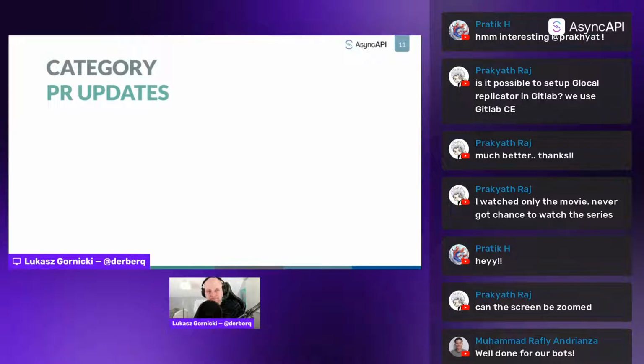PR updates. It's just one workflow. That's why I told you these categories might not be the most perfect ones if there are categories that just have one file. Anyway, auto update is a workflow that is responsible for auto updating. So auto updating what? For us, the standard across all the repositories is that we require that a given pull request can be merged only if it's up to date with the target branch, the master branch in our case.